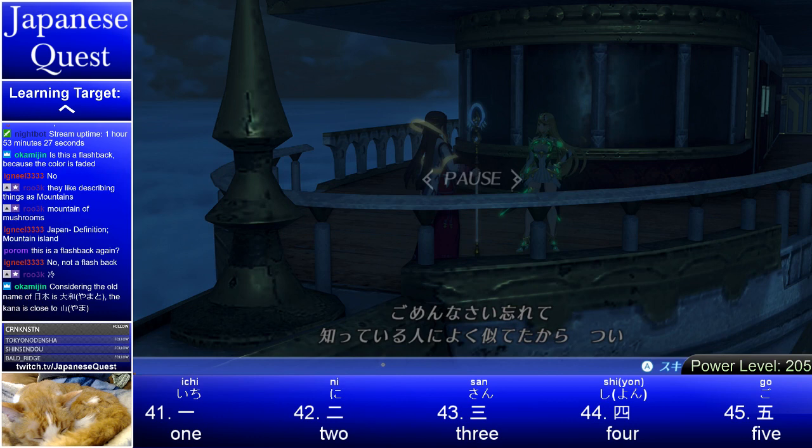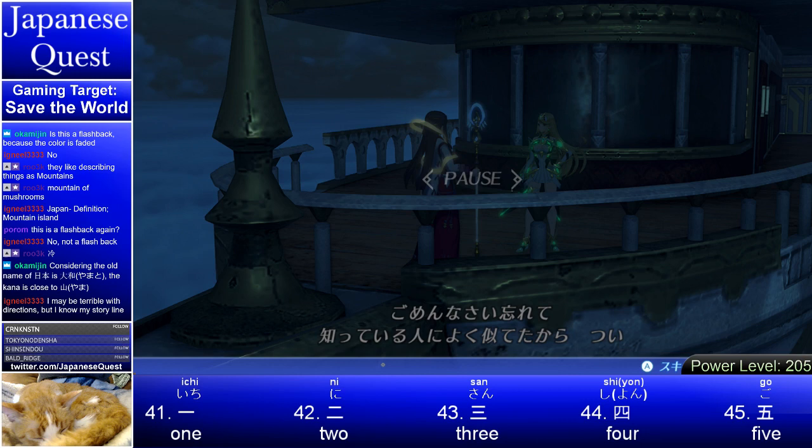I think she's lying, though. She knows her from before, but she must have lost her memory. Nice, Igneal. Yeah, I think you're right, too. Yeah, nice comment. By Okamijin, too. The old name of Japan is Yamato, ancient Japan. The kana is close to Yama. True. I wonder if that has anything to do with it. Interesting.